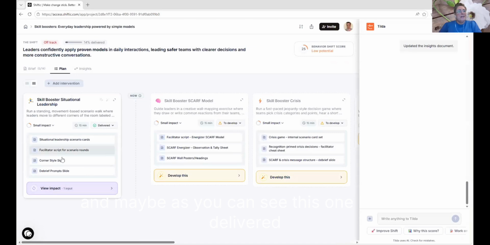And maybe, as you can see, this one I have delivered. So I've done a short impact loop. And I'm now in the phase that I can improve this even more. But I think we should have a look at the skill booster for the SCARF model. I've started to create some things there, but I think I want to develop something else, something for the participants to bring home, perhaps.